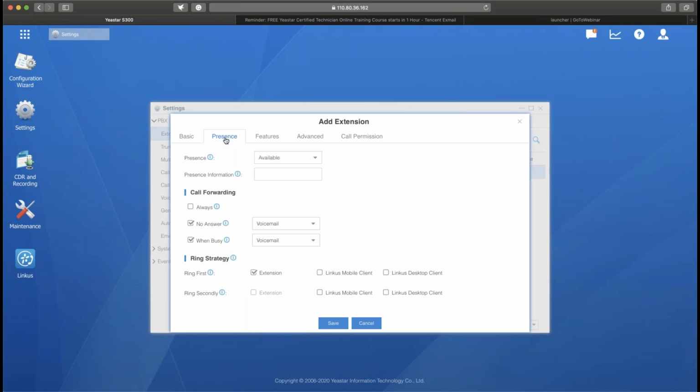So what is presence? Now this presence is quite interesting. Talking about the presence, I guess we have to talk about the Linkus application. What is Linkus? That's a Yeastar unified communication application, or you can call it a Yeastar softphone application. It's a free app available on the Google Play and App Store, so it's quite user friendly. Extension users can get this application on their mobile. They can also get it on their computer. We also have the PC version for your Mac and your PC. So it's quite functional and very user friendly.